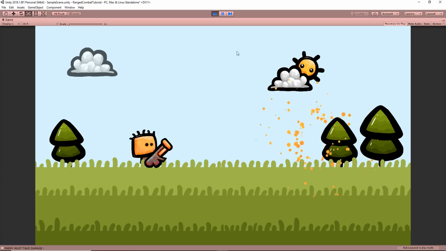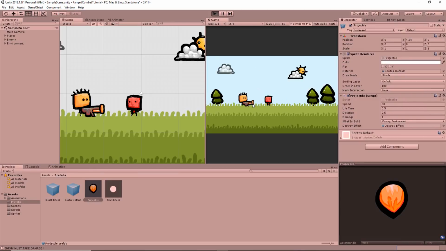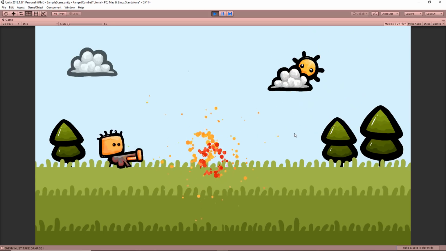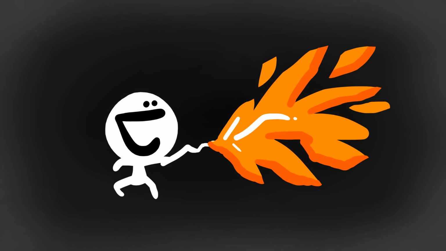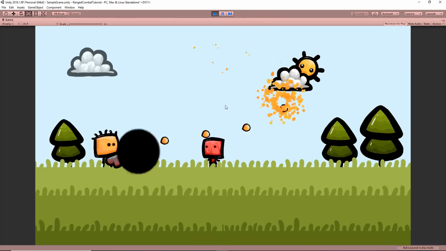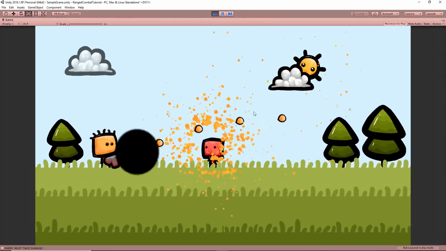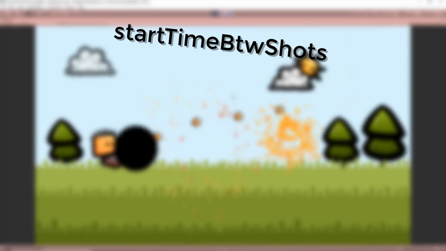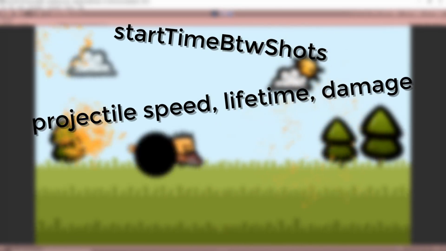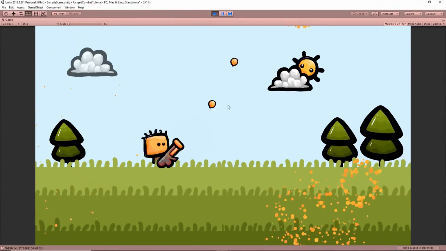Now, as you can see, you can make a dozen unique weapons with this simple system. You can make weapons that take a lot of time to shoot. When they do, they release mega powerful fireballs. You can also create weapons that shoot very fast, but cast tiny little projectiles that deal hardly any damage. Just really play around with the start time between shots, projectile speed, lifetime, and damage values, and you can come up with all kinds of unique and fun weapons.